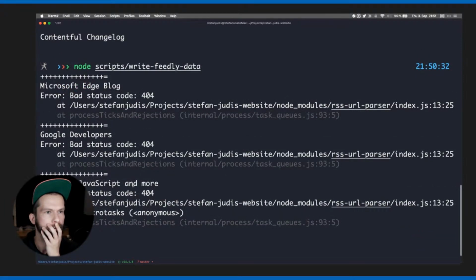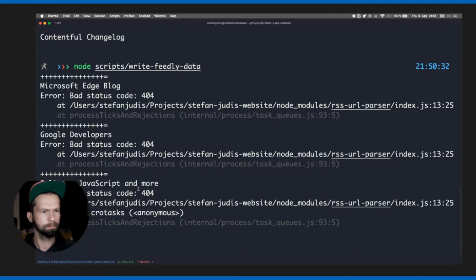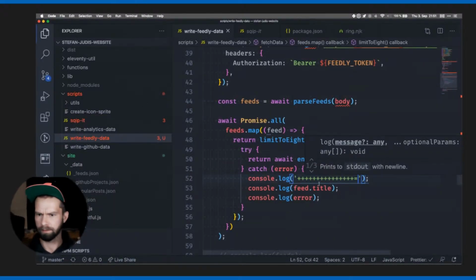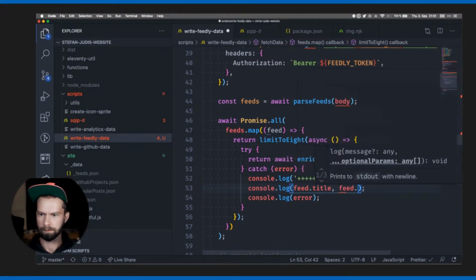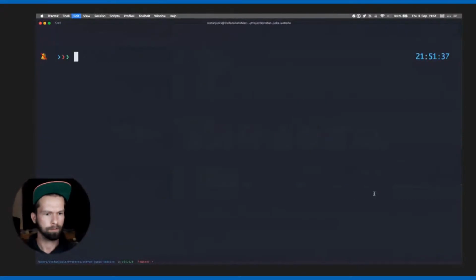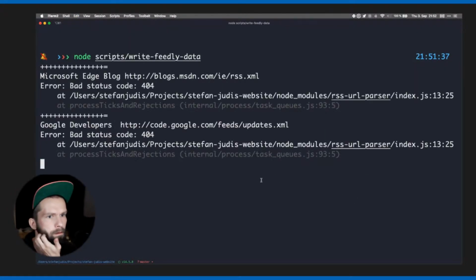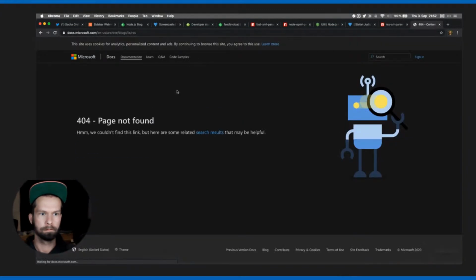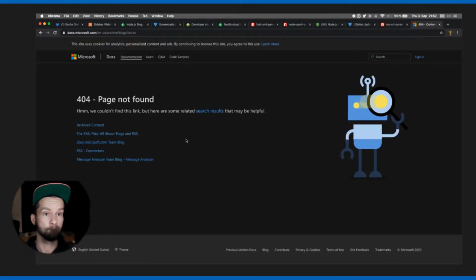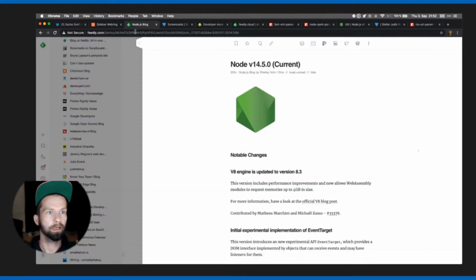Wow, there are... what? Okay, let's have a look at these feed URLs. Are these really 404? Let's find out. Well, someone changed. Okay, then let's clean up Feedly.